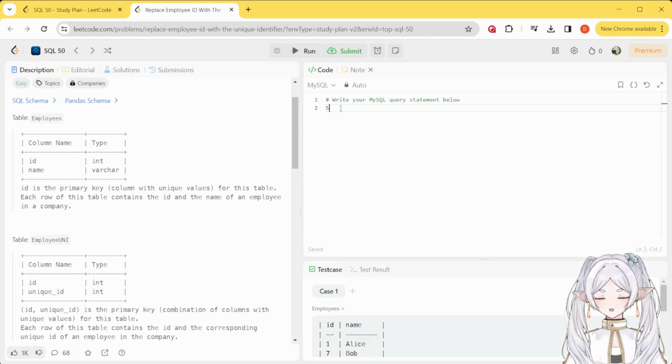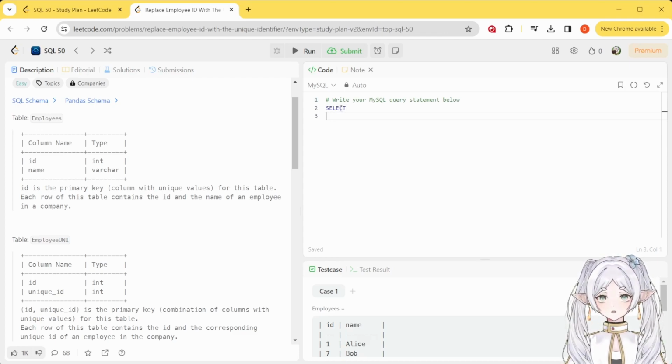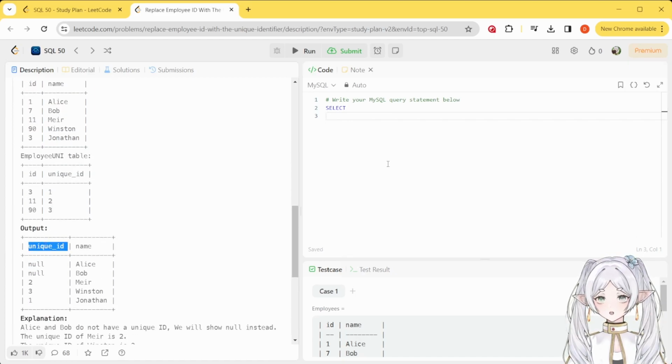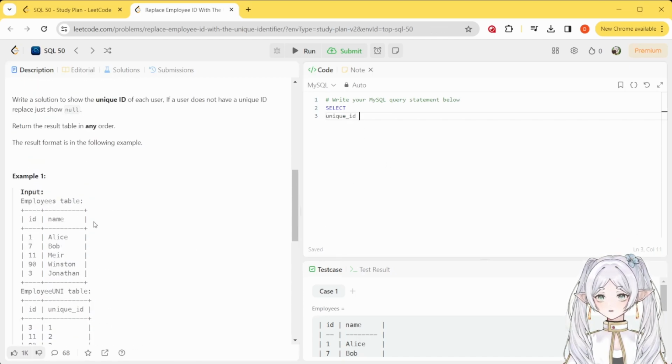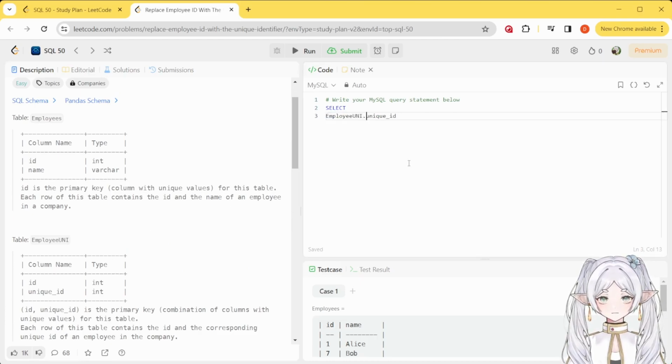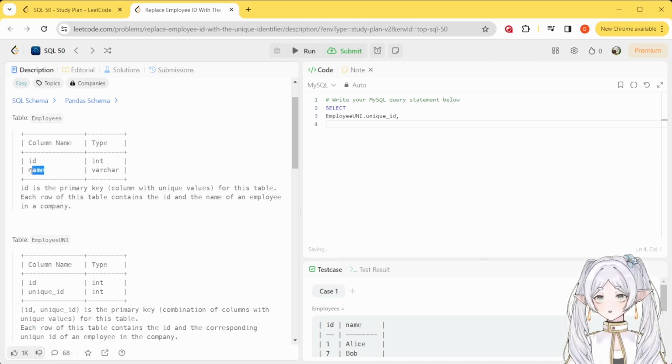So it will be select. The first column that I need is unique ID, and it will be from table employee unit. And the second and last column will be name, which is from the employees table.